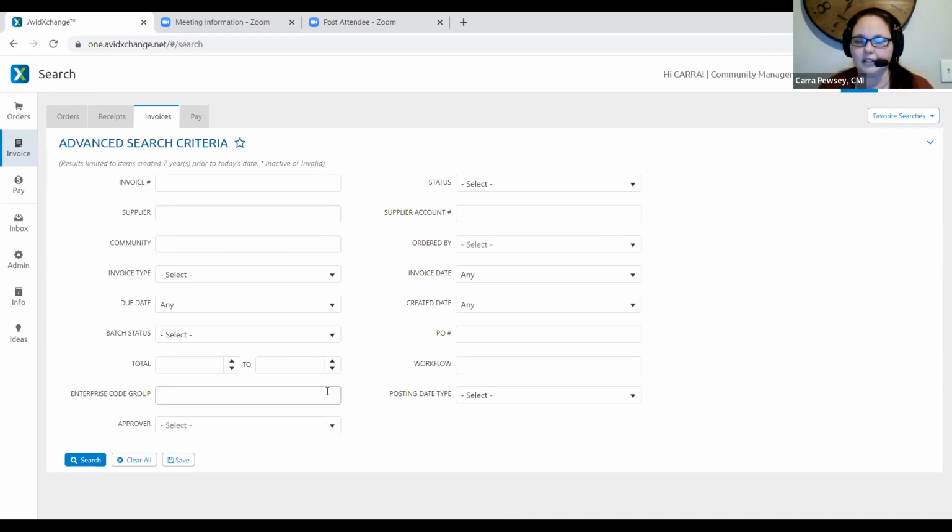And this is a very, very important one if you are looking for invoices that are coded to a very specific expense code. So if you're trying to figure out why property maintenance 6690 is over budget because everything seems to fall in 6690, and you just want to figure it out, the best way to look for those invoices is going to be in Avid, using this enterprise code group.